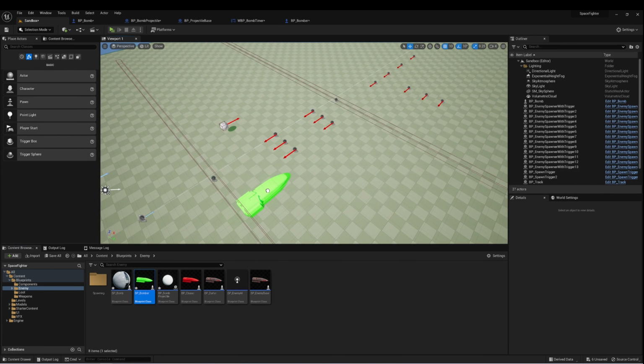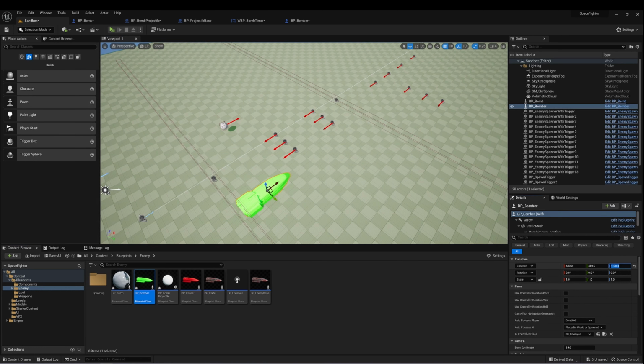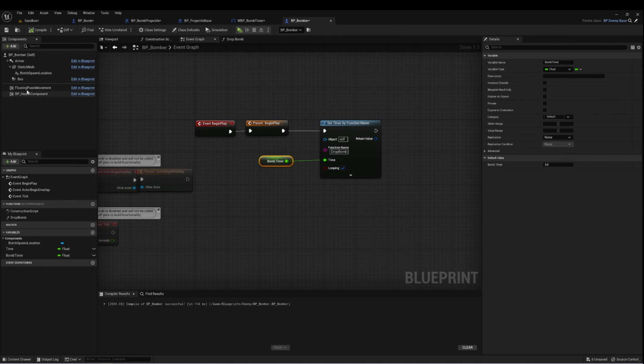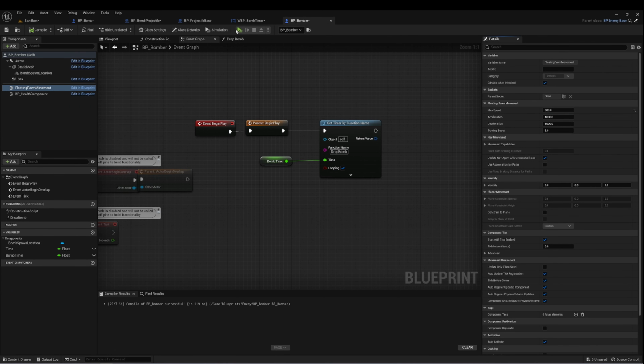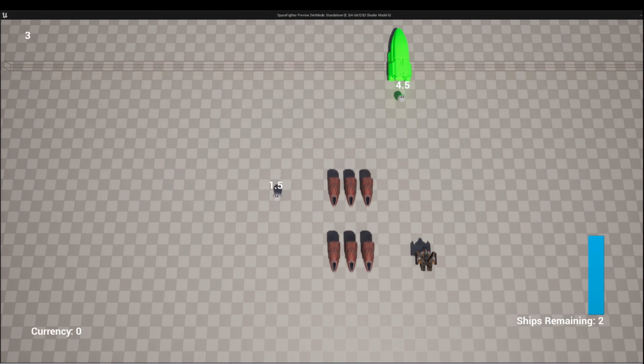And let's just drag one of these into the world so we can see how this works. It's moving a little too fast. And there we can see it's dropping a bomb every 3 seconds. Now again, there's a lot of customization here. So we, for instance, might want to set this up as an instance editable variable. And that way, as we're putting them into the world, we can set the bomb timer.